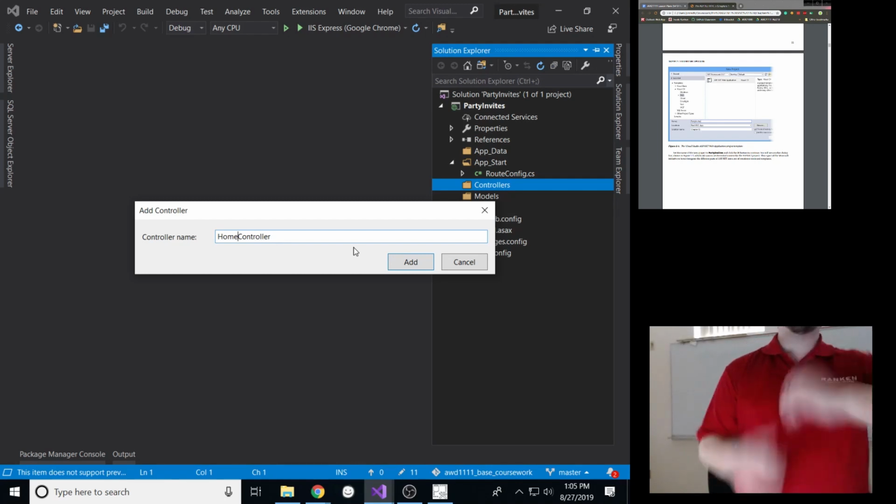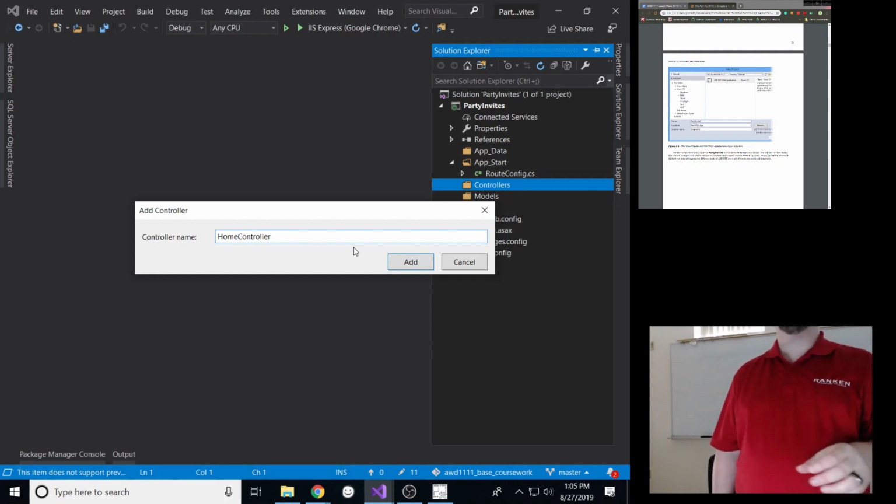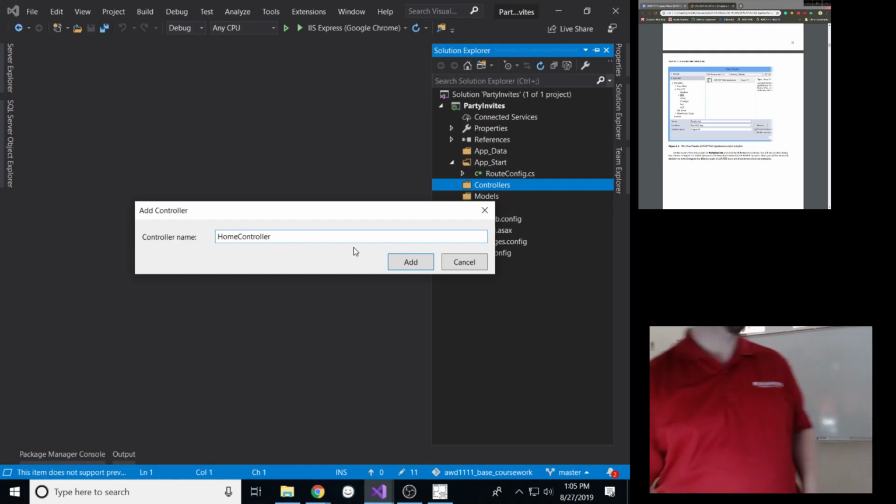Now remember, why am I calling this HomeController? It's the home page. Because it's the default, right? Remember when we looked at that routing file, Home is that default. So Home is going to be that first page that we see. So we're going to say HomeController.